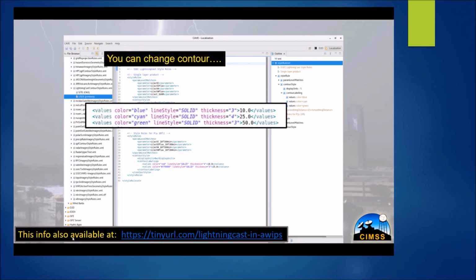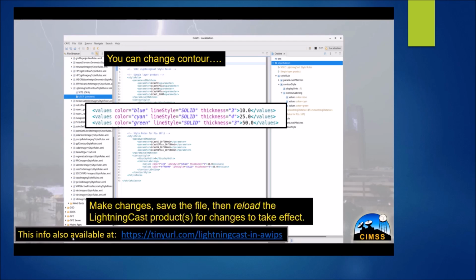You can change the contours. You can change the color, the style, the thickness, the probability levels. You could add values here. So if you want more than 3, you could add a value of 2, for example, just to see when the LightningCast really starts predicting something. So you have choices. Don't do this while convection is firing, however, but this is something you might play with as you're waiting for convection to develop. Save the file, then you'll have to reload LightningCast products to see the changes.